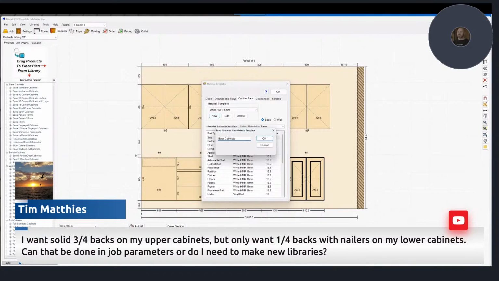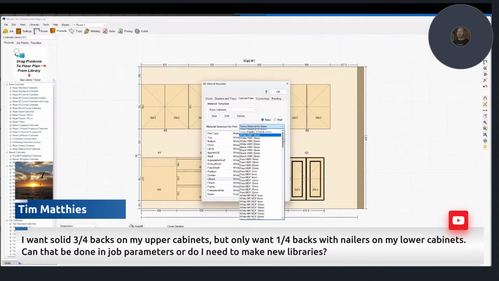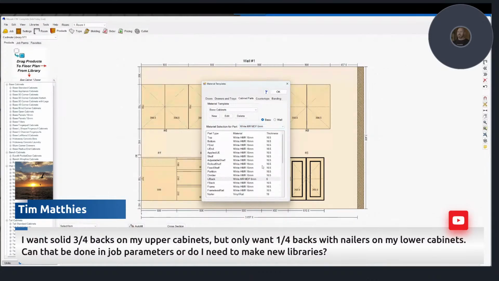So on the base cabinets, you're asking that you want 1/4 inch backs, right? So what I can do here is set that to a similar metric material. We're going to come down to the back material, and change the unfinished back from white 16 millimeters to a 1/4 inch. In this case, I'm just going to pick white 6 millimeters, which is around a 1/4 inch, right?